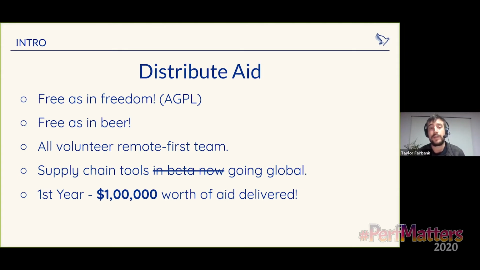We have an all-volunteer, remote-first team. I have calls with folks in Norway, in Brazil, in Thailand, and people are just putting in time on nights and weekends to help us move along. And there's too many people who've contributed to this project to thank individually, but to the Distribute Aid team, I love y'all.